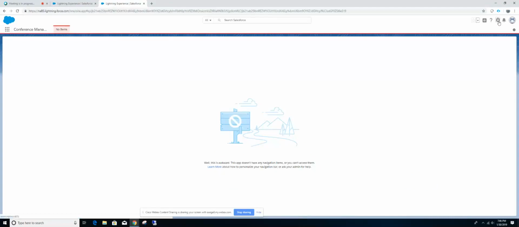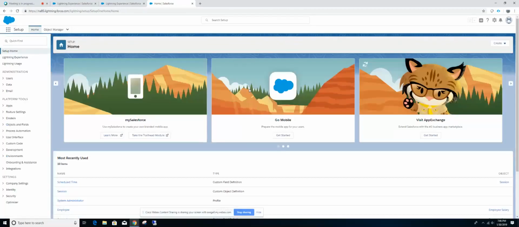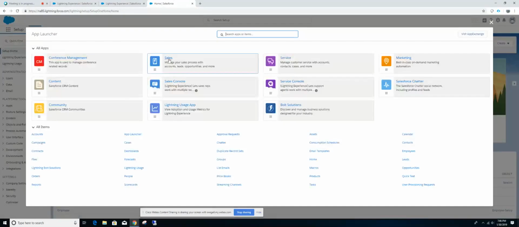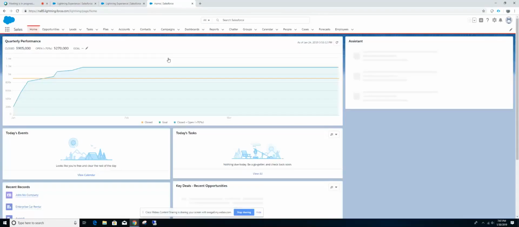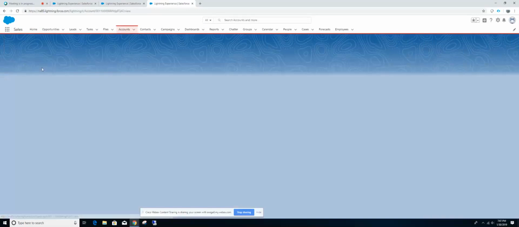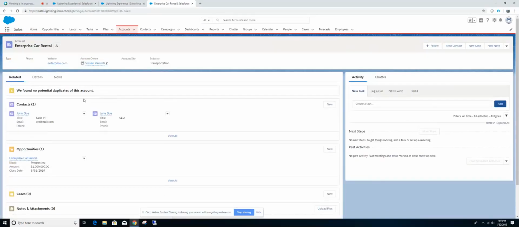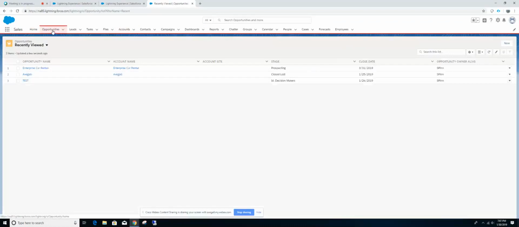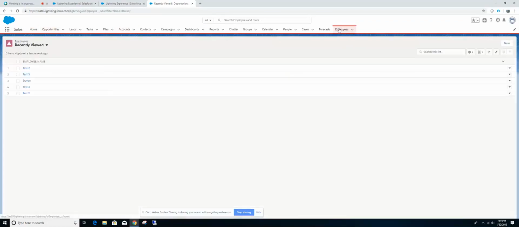So, first of all, we created the object. Now, how can we access this object? Let me go back to the Sales app here. I'm going to click on Sales app. If I want to access accounts, how am I going to see all the accounts? I click accounts, and you see, I'm able to access information. If I want to access opportunities, I click opportunities and look at this. If I want to see employees, I click on this.